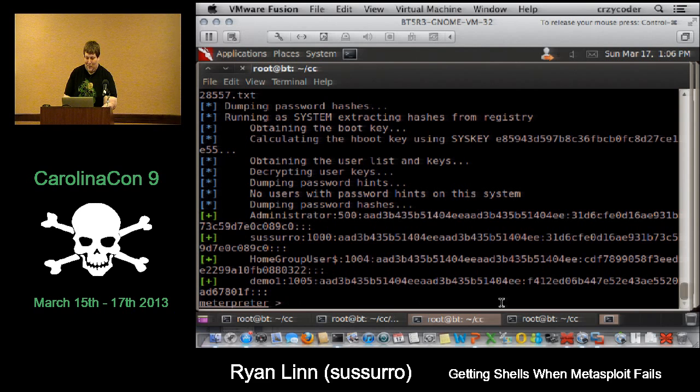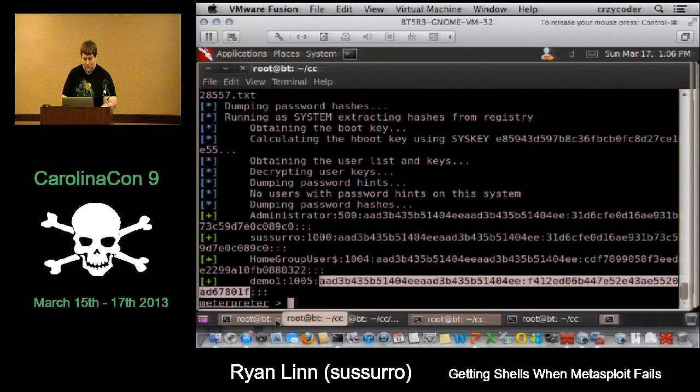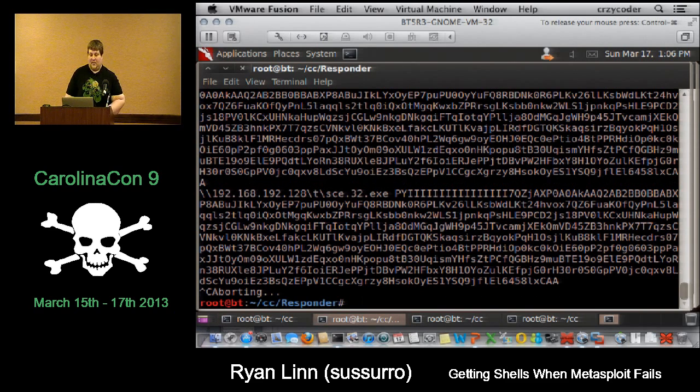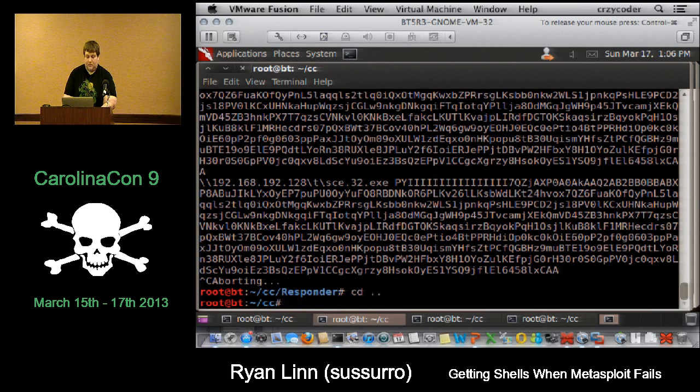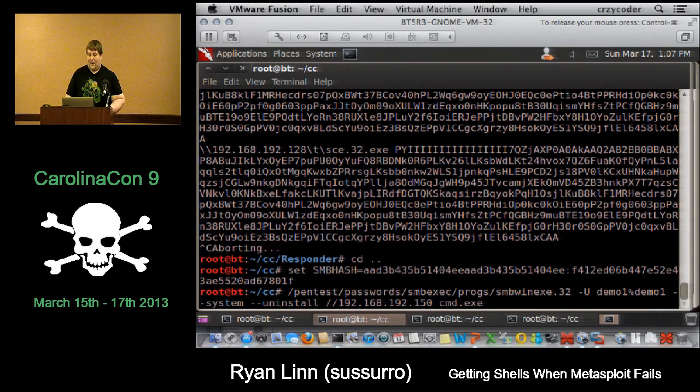So one of the things we'll want to do here is we can use, say, our demo 1 user. We'll copy their hash here. And for WinExe, we can set the SMB hash to be that hash. And so now, since we don't actually have to know what the username and password is, we can actually use the SMB WinExec. We can put anything we want to for the password.